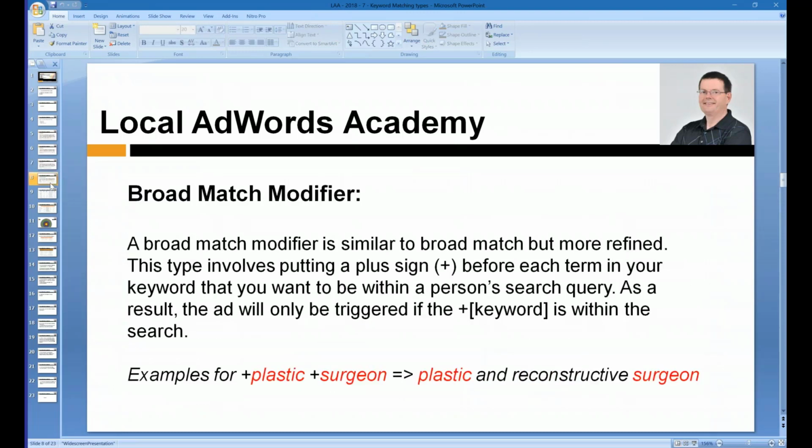But there's something in between, and they call that broad match modifier. A broad match modifier is similar to broad match, but more refined. This type involves putting a plus sign before each term in your keyword that you want to be within a person's search query. As a result, the ad will only be triggered if the term with the plus sign is within the search. For example, plus plastic plus surgeon. So plastic and reconstructive surgeon: plastic is coming back because it has that plus sign, and surgeon is coming back because it also has that plus sign.